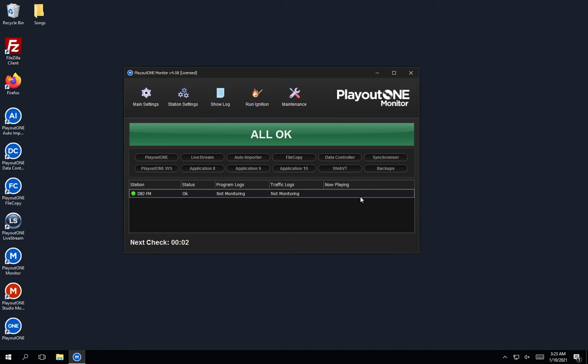The section in the middle is our application monitor. So these are the applications we're monitoring. And if one of those was to close or it's not running, then we'll be alerted. Finally, we've got the station list at the bottom. So one station we're looking at right now, DBJ-FM. Let's go configure some settings though.